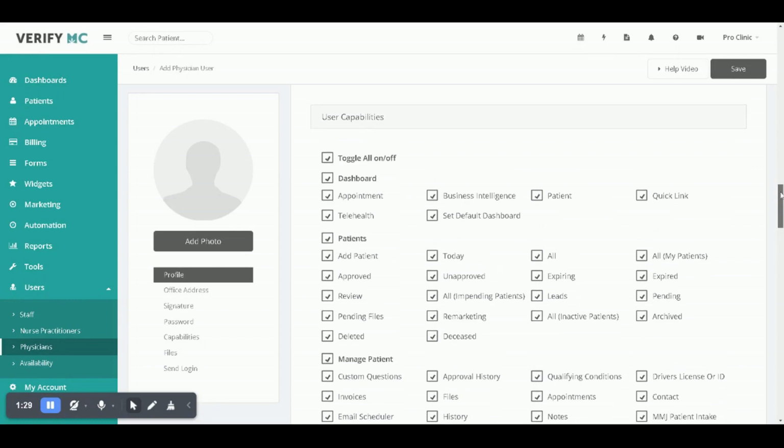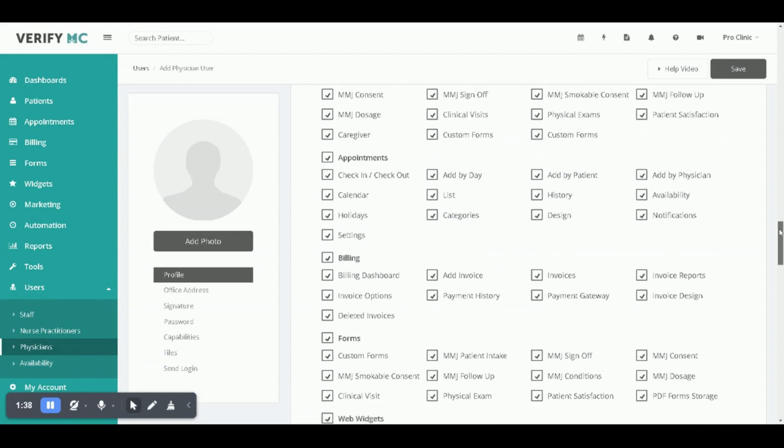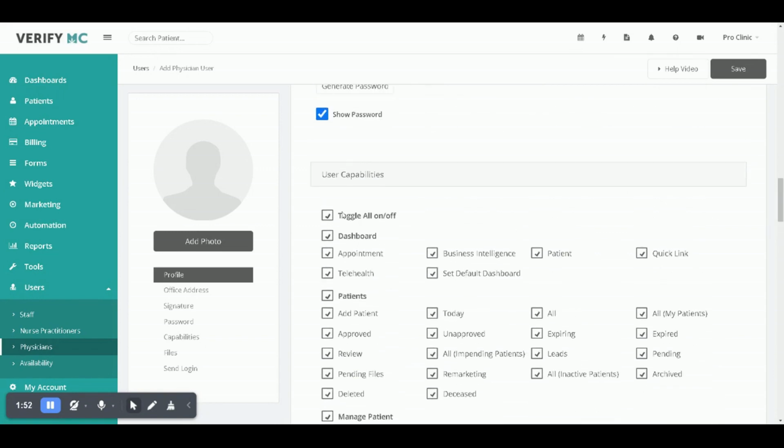In this section is the user capabilities. So this gives the physician access and not access to different areas of the software. So if we want to turn anything off, maybe they do not need to see their billing or their widgets and things like that, we can just hit the top button there, the checkbox. That'll turn on and off the whole section. We can still actually go back in and add individual ones here. At the very top, you'll see a toggle all on and off, which you can also do here, which will show you how it works.